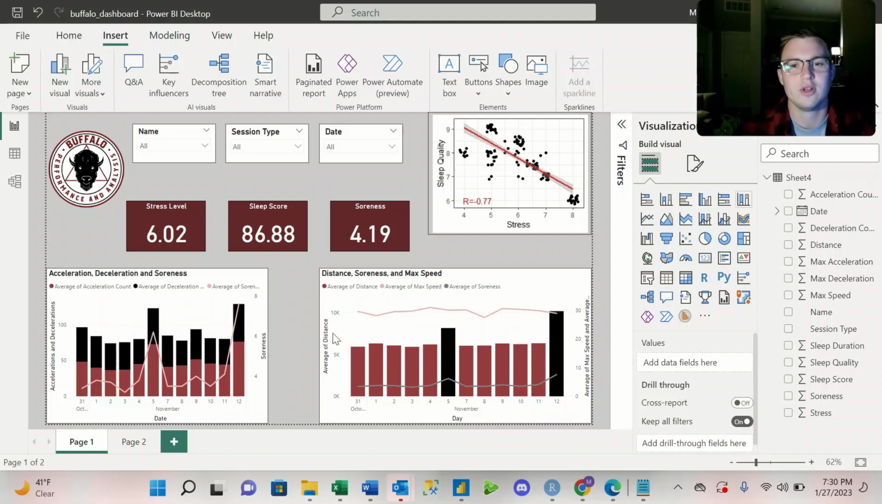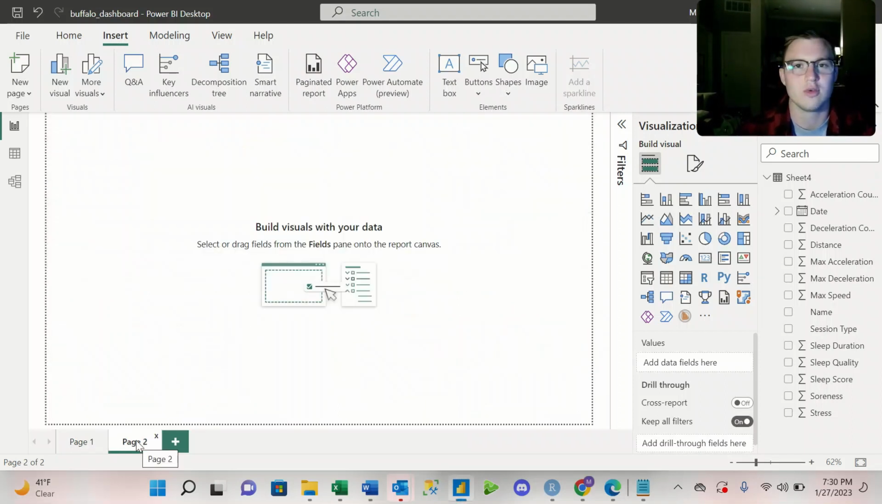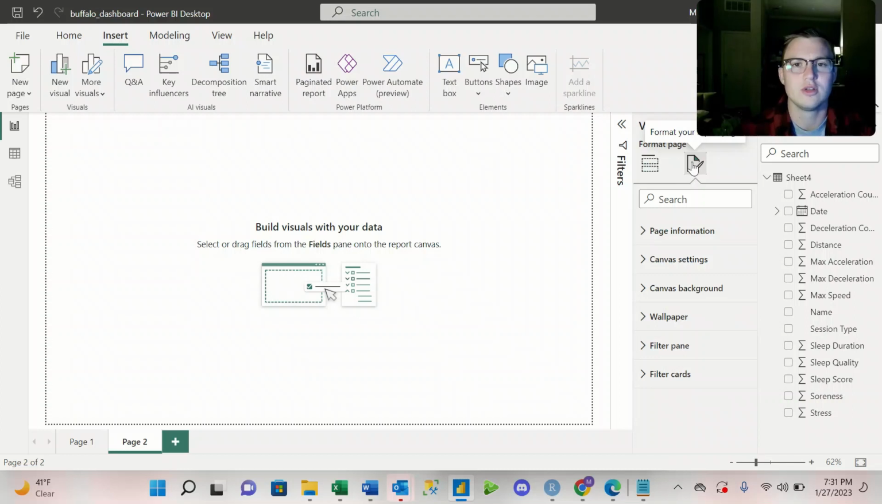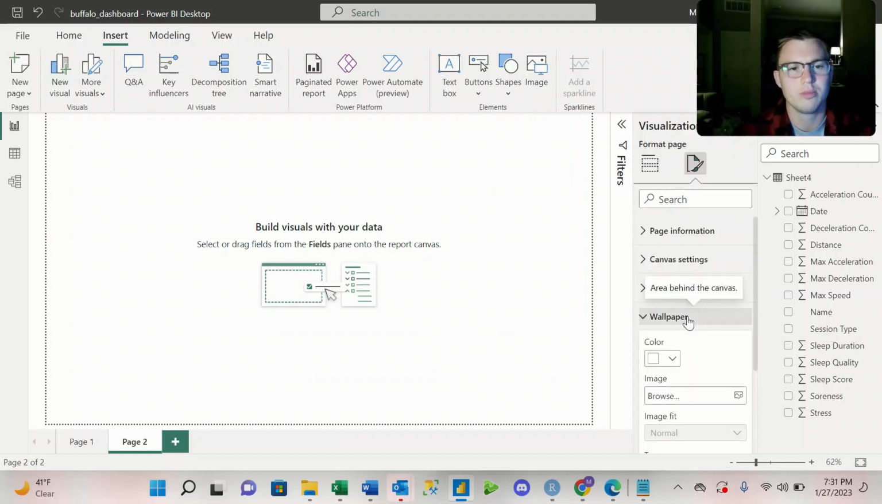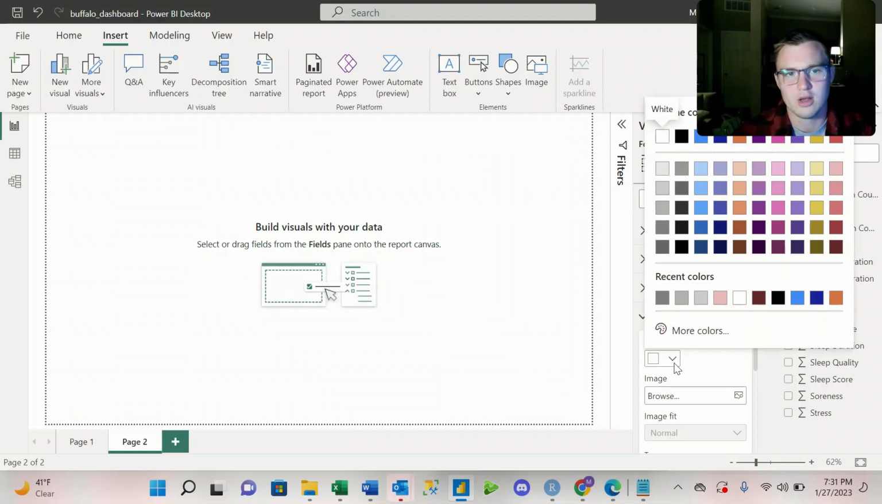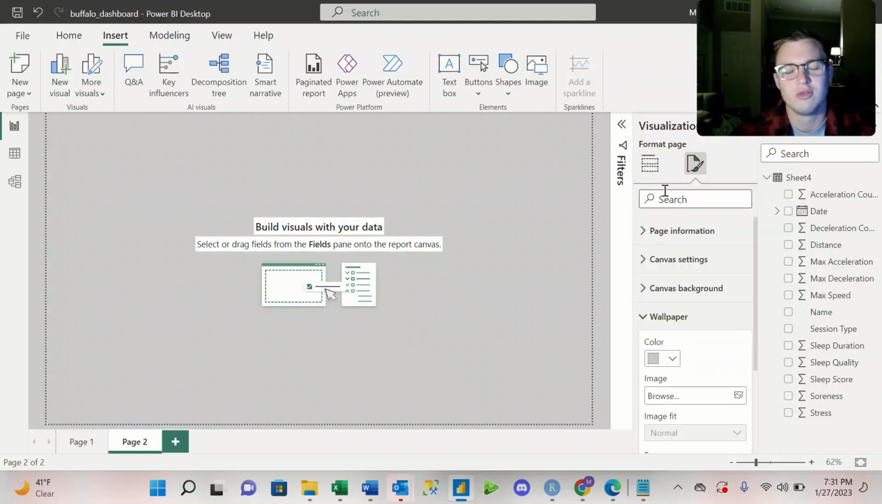So the first thing that we're going to do, obviously starting with a blank slate, is change the background, because a white background is kind of dull. We're going to go under the visualizations, format your report, and then under the wallpaper here, and we can pick any color we want. I'm just going to go with this one right here. Just a little bit of a gray tint makes it a little bit less dull.